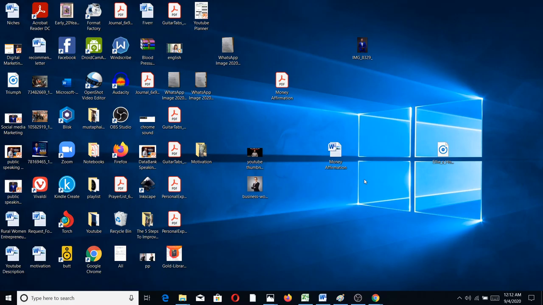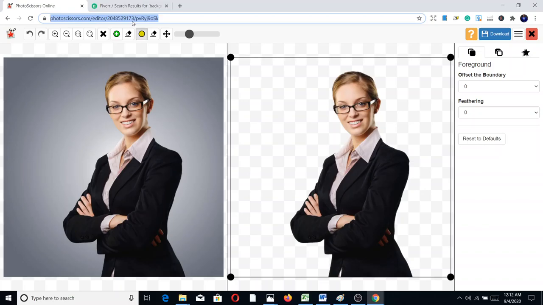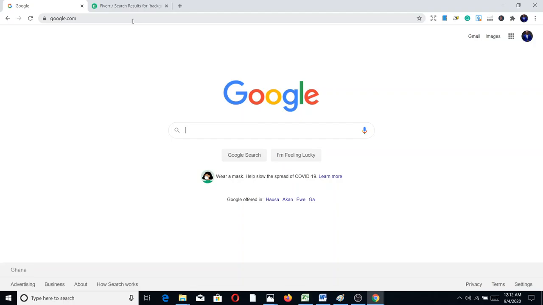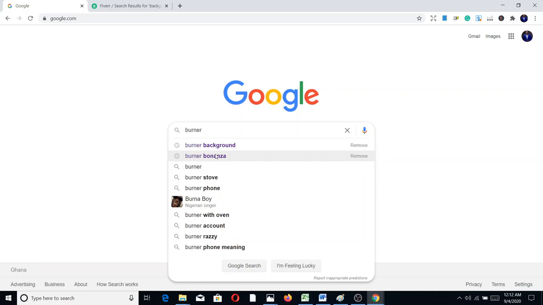So let's move to the second one. We'll go back to Google, and I'm using Google because you might get confused about the website, but once you go on Google, you can see them. The second one we're using is Banner Bonanza. It looks like this.